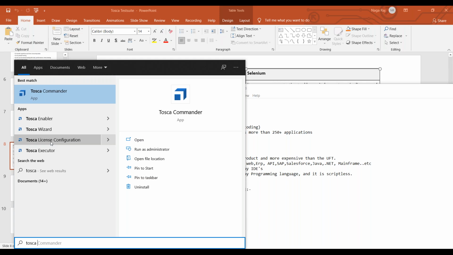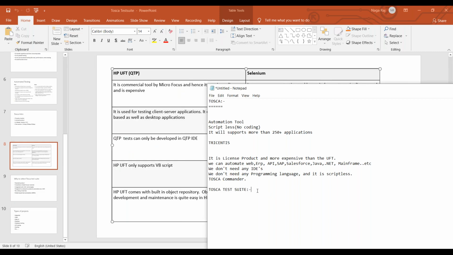And coming to the Tosca Executor, in Tosca Commander, after developing all our test cases, we can execute those test cases in the execution list section. Whenever we kick off the execution of any script in the execution list section, Tosca Executor will help us execute the test cases from the Commander. That's why we have a Tosca Executor here. And all these 5 applications together, we call the Tosca Test Suite. It is one of the best tools in our present market.